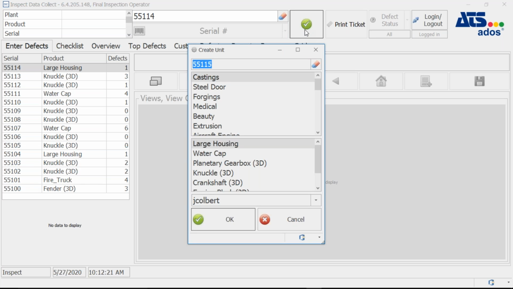Usually as an inspector or an operator, the first thing I would have to do is select the part that I'm inspecting. So here, by pressing the green button, I get a pick from list. You can categorize your parts into groups. So you can see here as I pick different groups, I get a different list of actual parts down below.